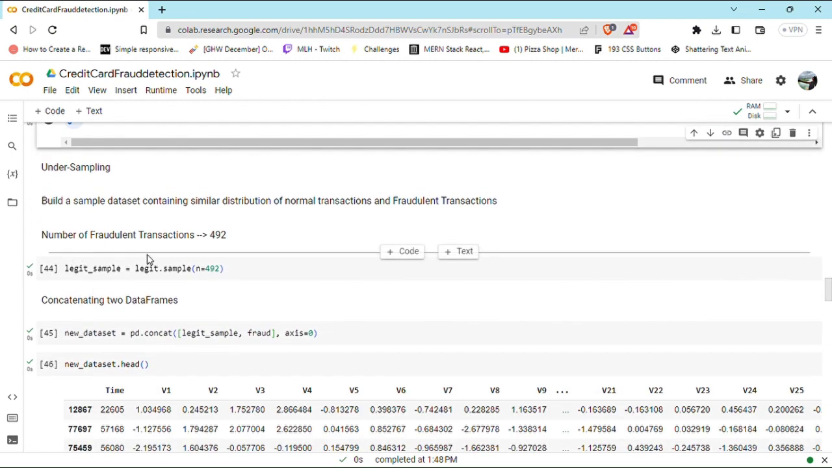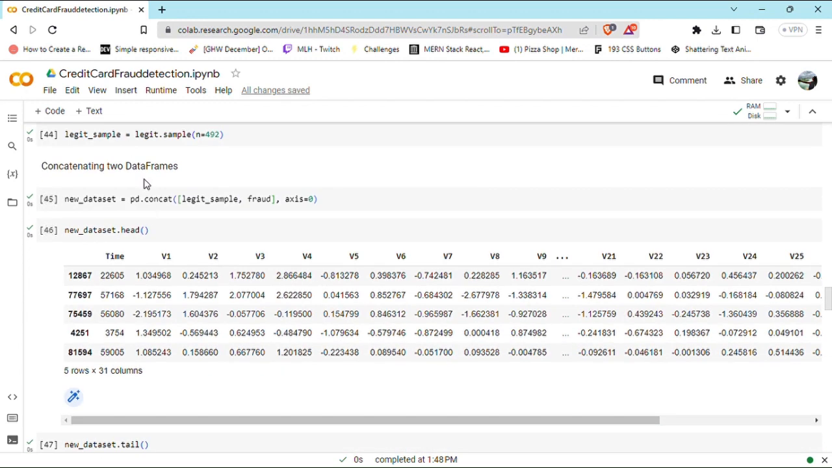So we have done that. Now we will form a new data set for our normal and fraudulent transactions. We have fraudulent transactions numbering about 492. So we will create a sample of legit transactions which will have 492. Okay, then we will concatenate these two data frames. So here we have the legit sample and fraud. So it will become our new data set now.